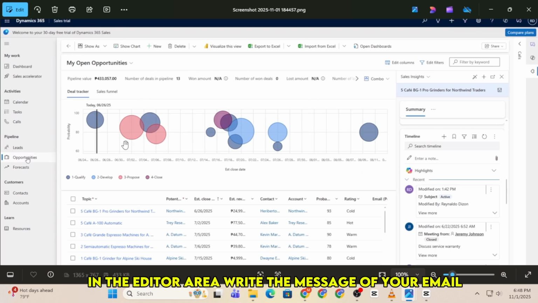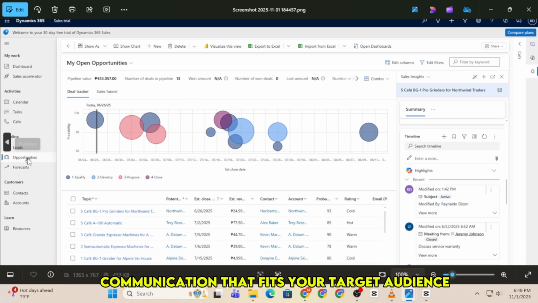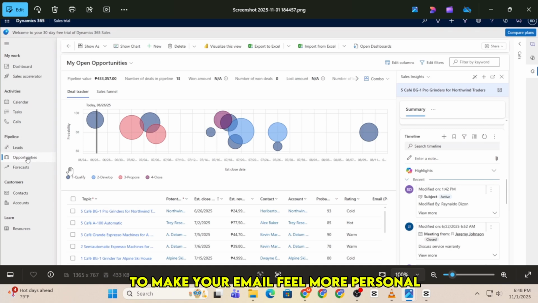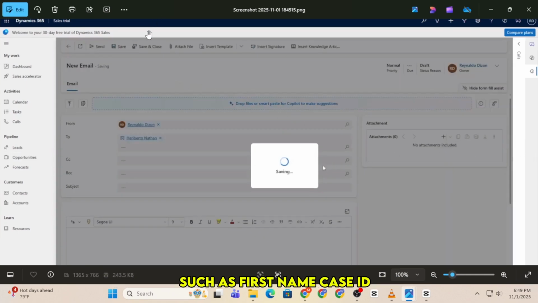In the editor area, write the message of your email. This is your chance to craft a clear and compelling communication that fits your target audience. To make your email feel more personal, use dynamic fields. Click on Insert/Update to add placeholders such as first name, case ID, or company.